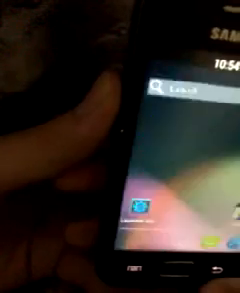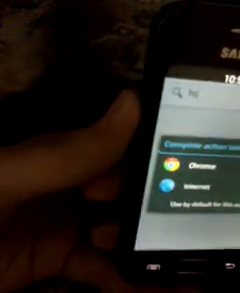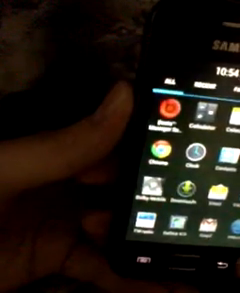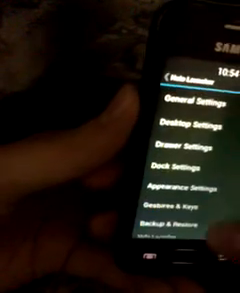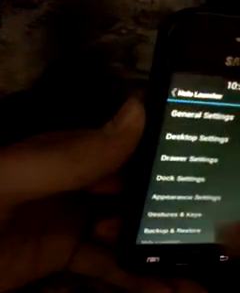Alright guys, so I have to go and see my new custom ROM. Let's see the keyboard. Alright. Looks amazing. Chrome, there's a Chrome here. Let's see the files. It's amazing.